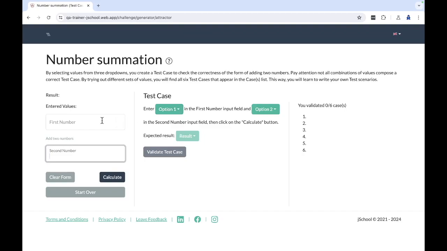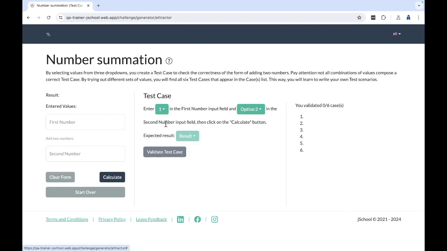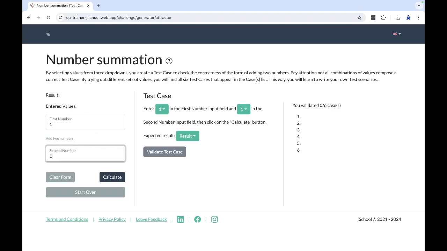So let's imagine that I enter number 1 to the first number field here, and number 1 as well to the second field. And when I click calculate, what do I expect? So here the form says that we are adding two numbers. So when I add 1 plus 1, I get result 2. So result will be number. Let's validate this first test case.